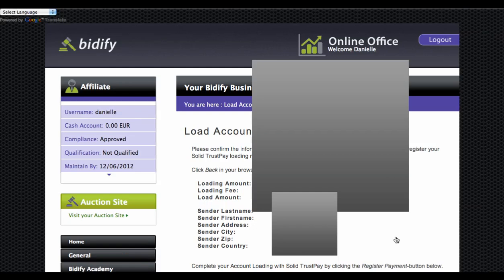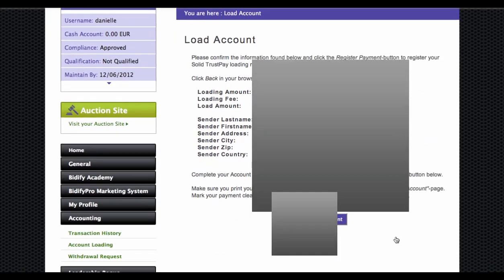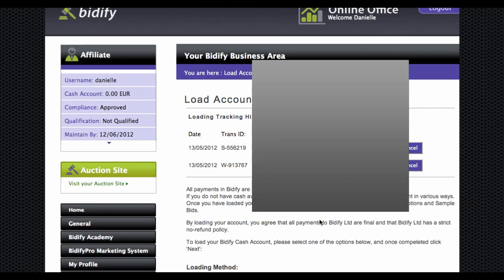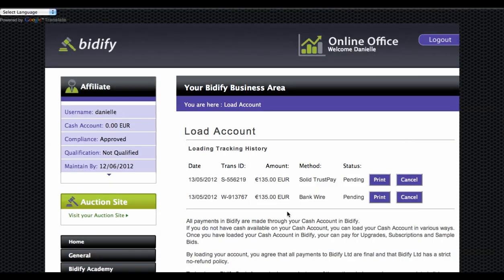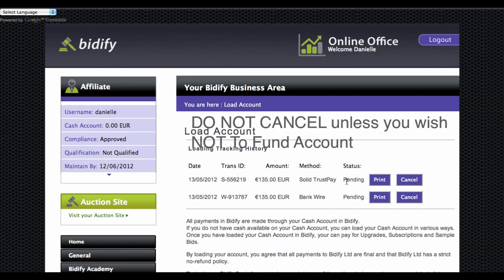And once again, it's going to ask us to verify all of the information on the page. And once we see that all of the information is verified, just simply go down to Register Payment, and we'll get all the information we need on the Register Payment screen. So I'll click on Register Payment, and you can see now that the newest loading method is right here, and it's also pending. It will remain pending until the cash reaches the company. Here's the transaction ID, amount, and the method.